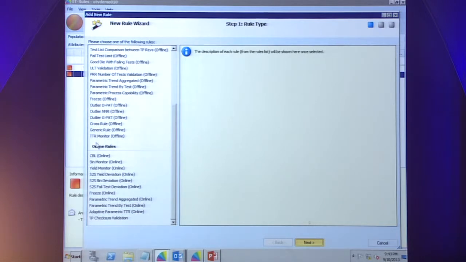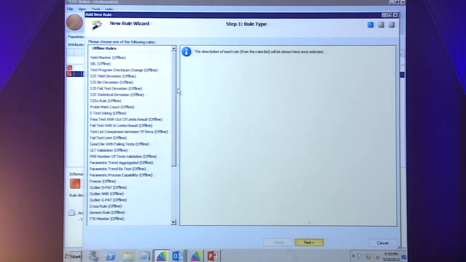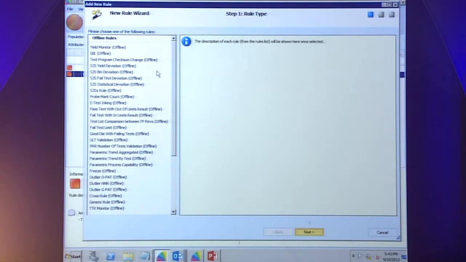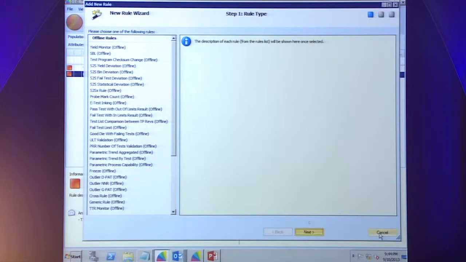So we have offline rules and we have online rules. Online rules, for example, can cause a tester to pause, or they can perform other actions that involve changing the flow of the test program. Someone asked before about adaptive test. Test time reduction is one area where we actually make changes in real time to the test program. We have many, many rules already in our library, and these rules have been built together with our customers based on the issues that seem to be common across the industry. And there are different types of rules.